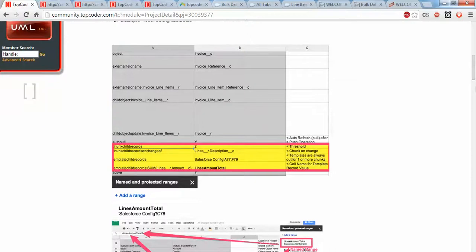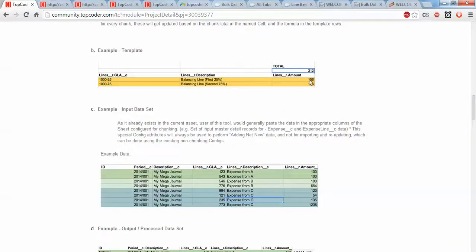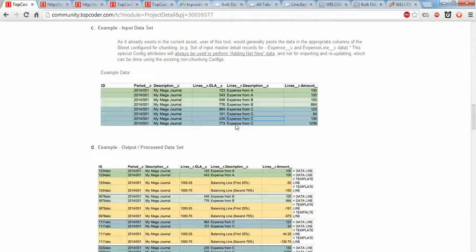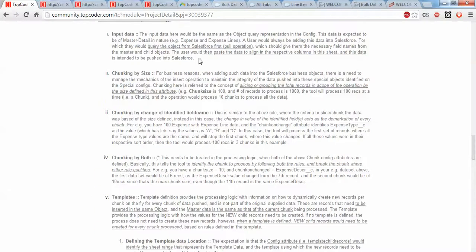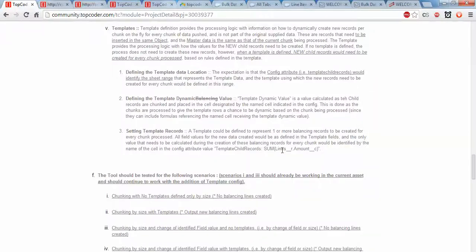We needed to create this child record range template line item. I have done that, based on the total you want to show and based on the field values. And I have shown you how it is working. Input data: chunk by size, chunk by identified field name, chunk by both template. We have defined a template, and the master data should be the same as that of the current chunk being processed. Defining a template data location, which I have shown you, and setting the template record, like when you want the sum of all the lines.